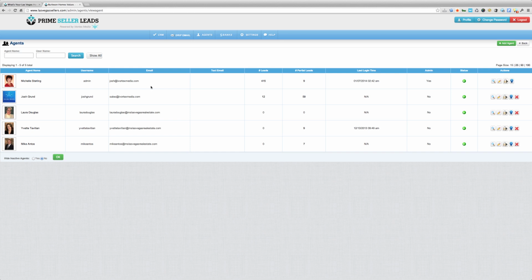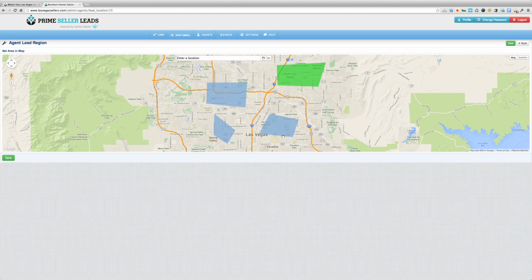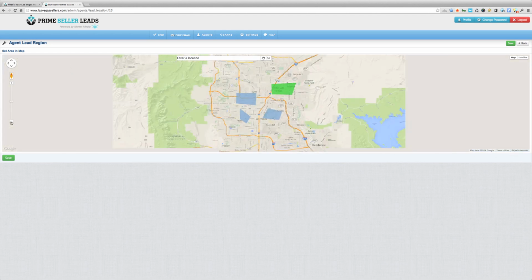The one last thing you can do here, if you're working by yourself or as a team, is have leads automatically assigned to your agents based upon map location. It's very easy to do. All we do is pick the agent that we want to assign a territory to. So let's take Mike Antos here. We go to the Actions column and click this blue icon right here, and it's going to bring up a map of the Las Vegas area. I'm going to zoom out a little bit so it's easier to see.